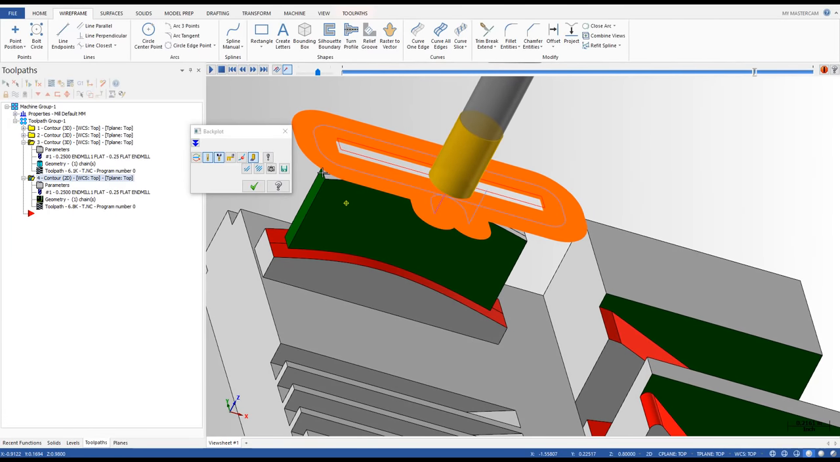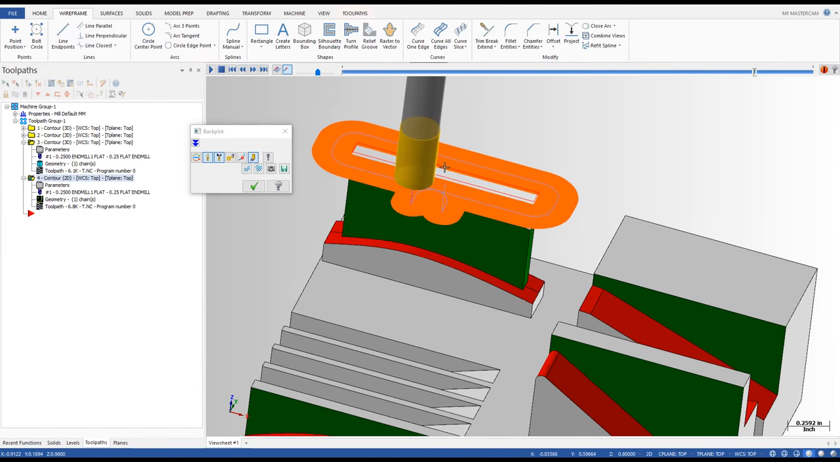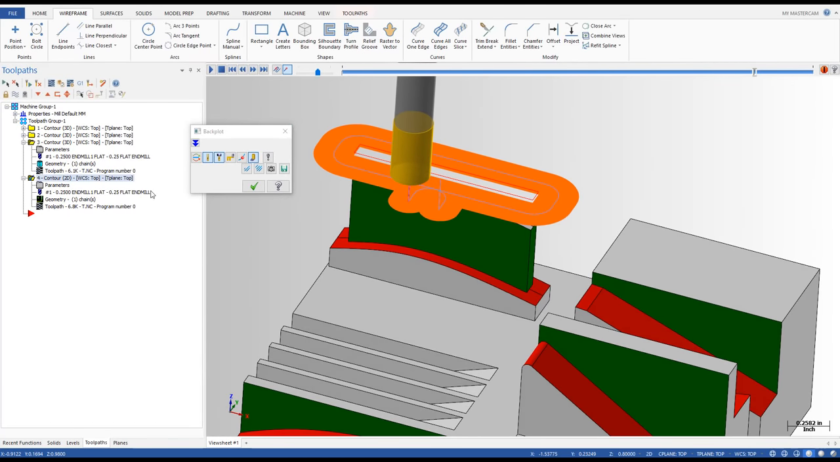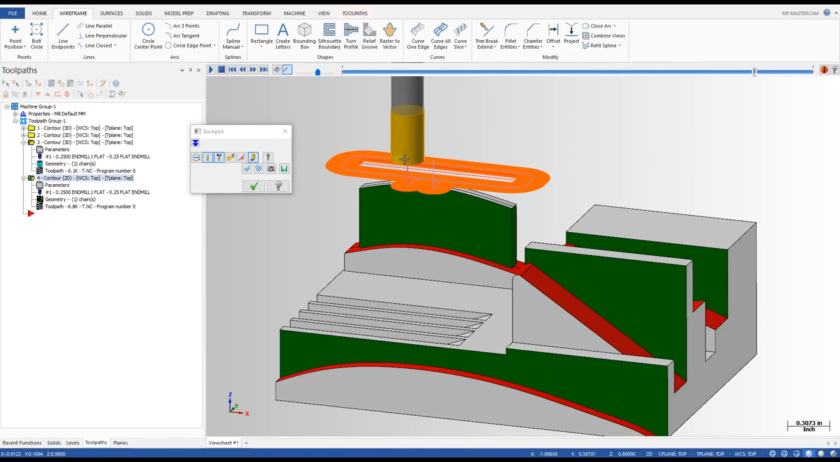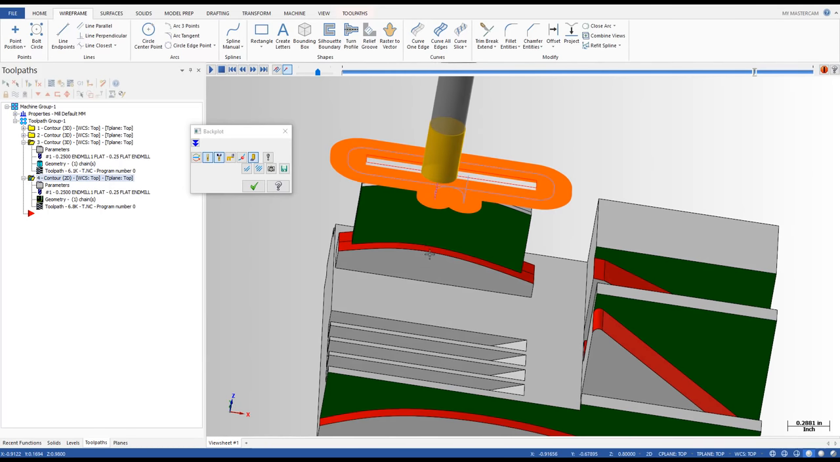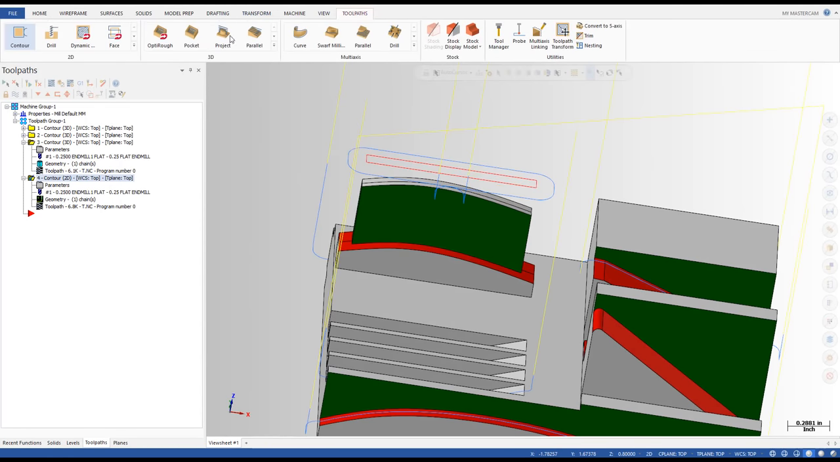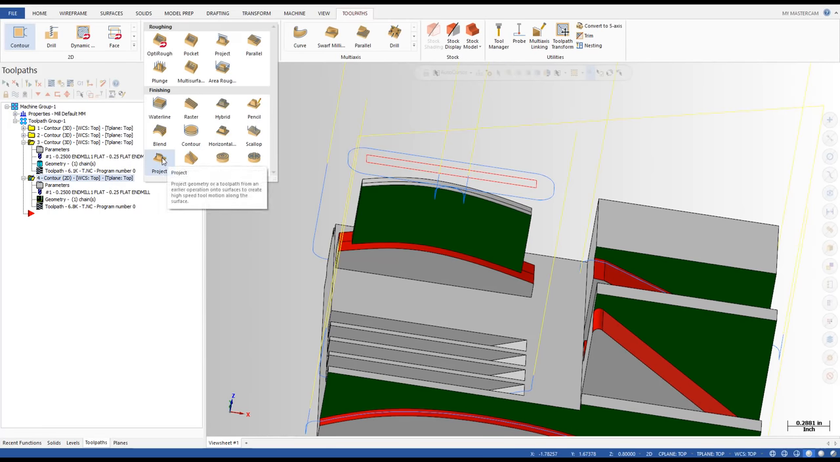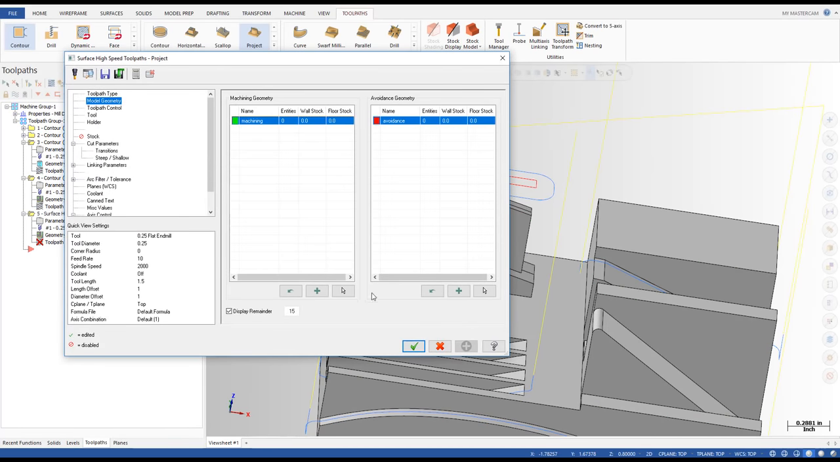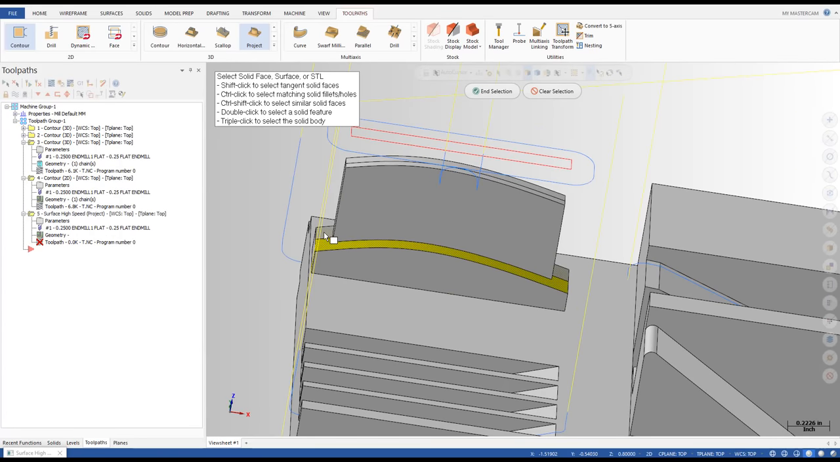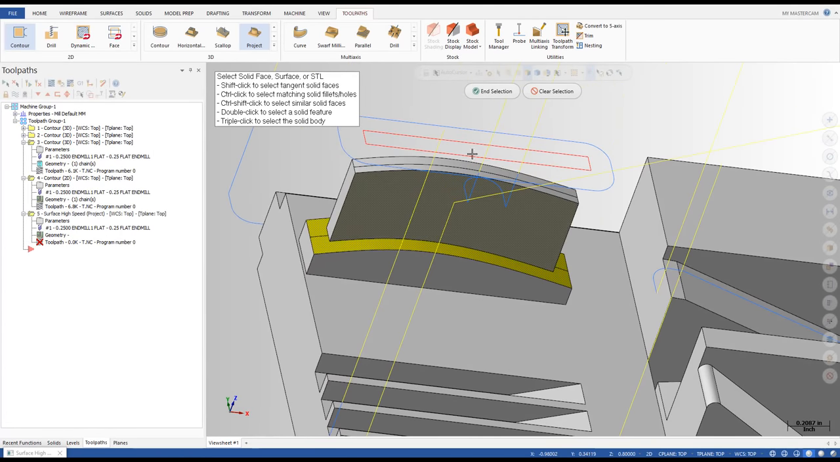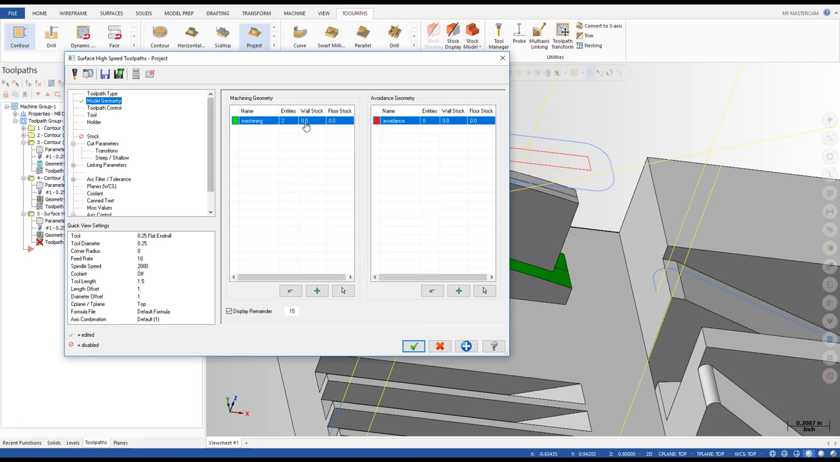This is a 2D toolpath created by a quarter end mill. Now I will project this NCI data to this surface. We use the toolpath, go to project, and select the surface. Now I select the surface we want the tool to be projected onto. I select the floor surface like this.